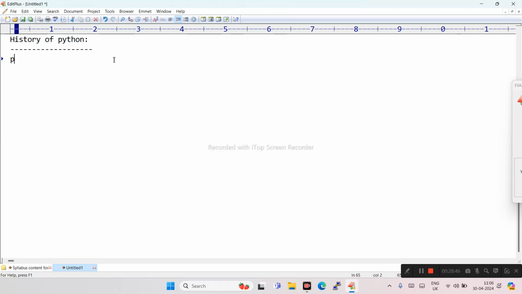In the history of Python, Python was developed by a person named Guido van Rossum. He is the author of Python. The name is Guido van Rossum.